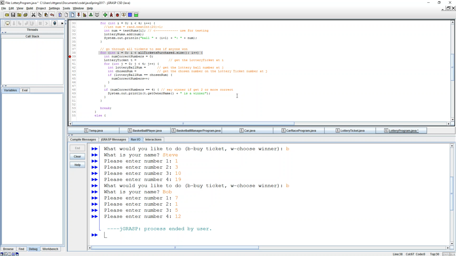Then for each of those tickets, we're going to keep track of how many correct numbers there are in the ticket, and you can see down here at the end that if the number of correct numbers is 4, in other words, if we count and they got all 4 numbers right, then we're going to print out the actual owner's name on the ticket. T in this case is the ticket object right there. We print out the ticket's owner's name and say they're a winner. Again, imagine 50,000 tickets: it's going to go through all 50,000, look at each ticket, and print out the owner if they got all 4 correct.